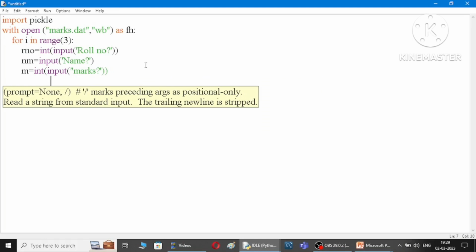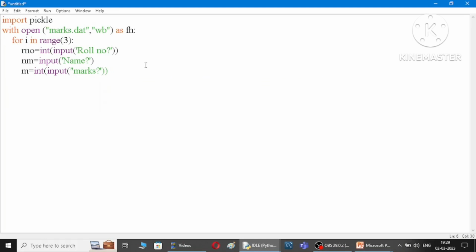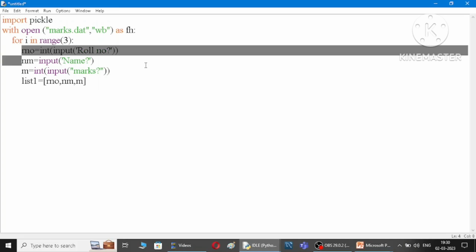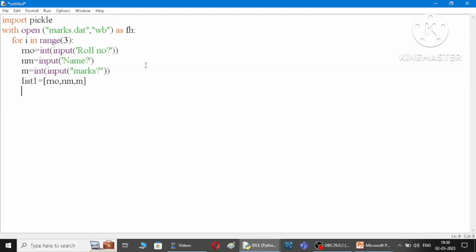Now, after getting the marks, you have to put everything inside a list because that is what is mentioned in the question. How to enclose it within a list? Give list1 is equal to list of roll number, comma, name, comma, marks. All the 3 data has to be enclosed within the list. So, get the data from the user, put it in a list. Then dump this list inside the file using the file handle.